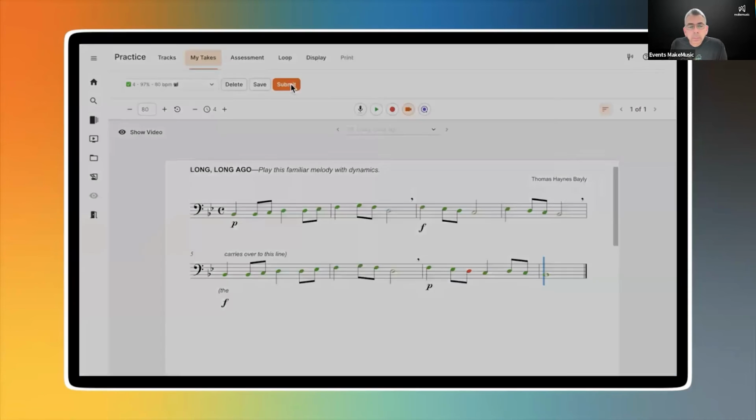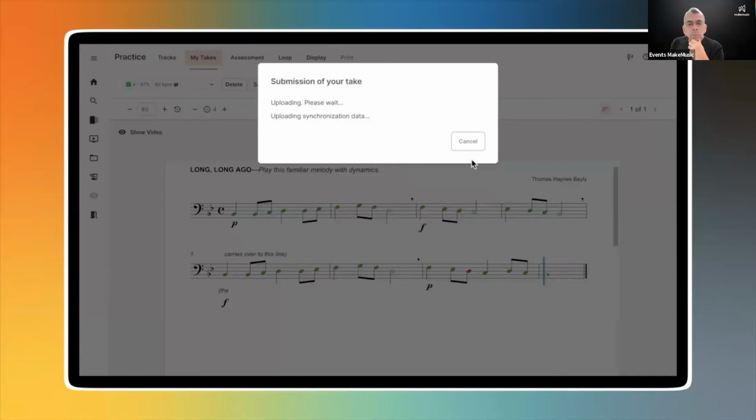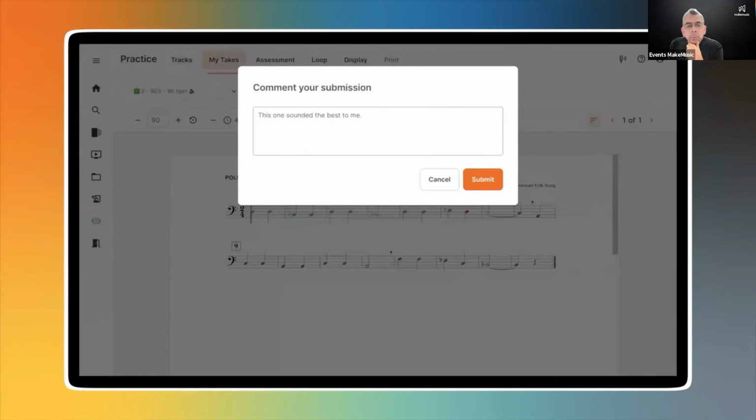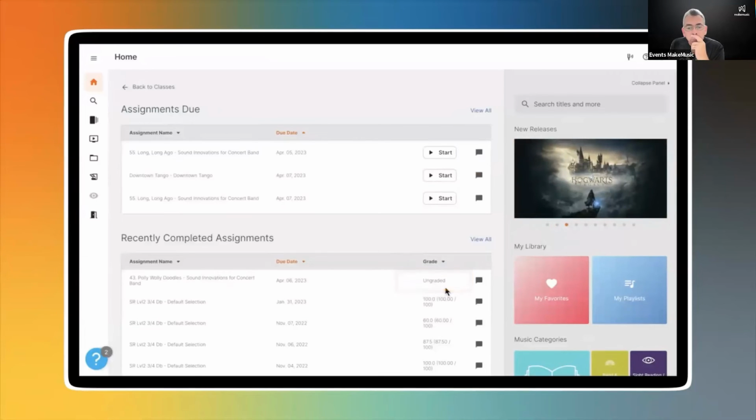Once you click Submit, the Comment Your Submission window appears. Type a comment into the text box if you'd like, and click Submit to submit your take along with your comments to your teacher. Your teacher will be able to review the recording as well as the grade automatically given to you. There's one more type of assignment you may have from your teacher, and that is an ungraded assignment. You will go through the same procedures outlined previously, but the assignment will receive no grade in the gradebook.